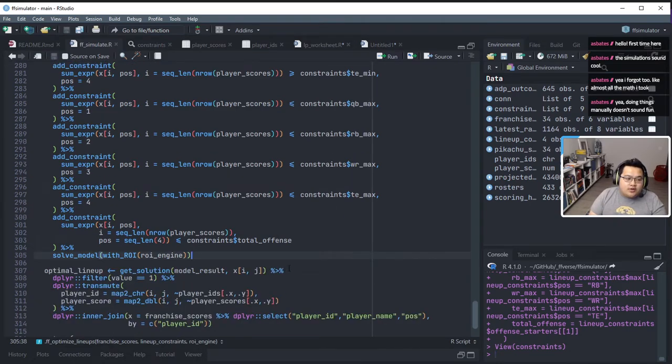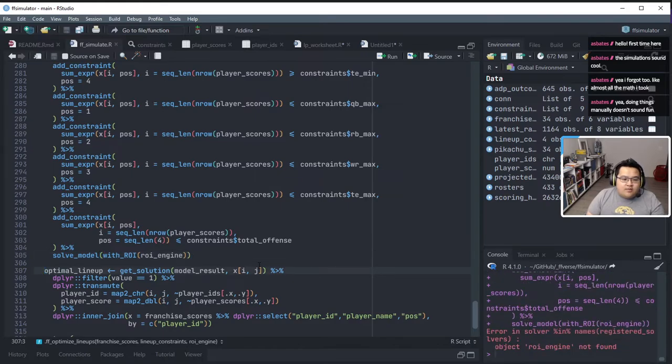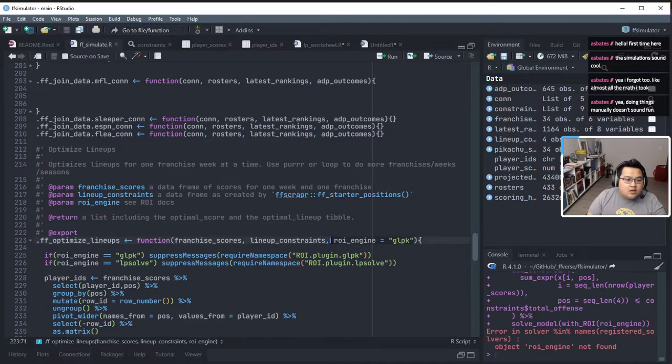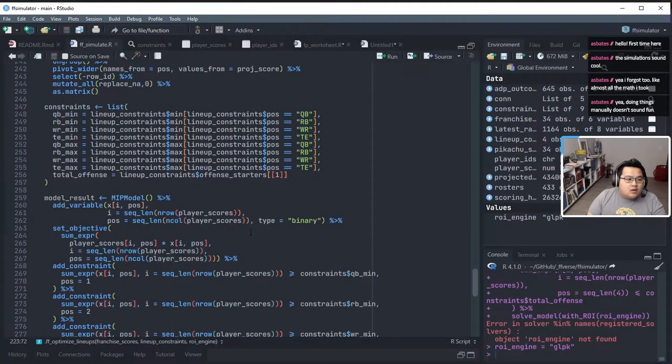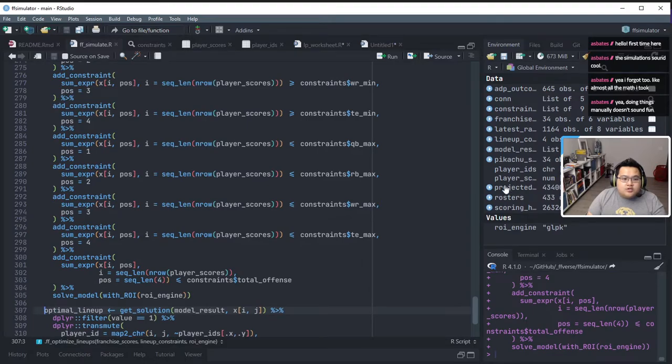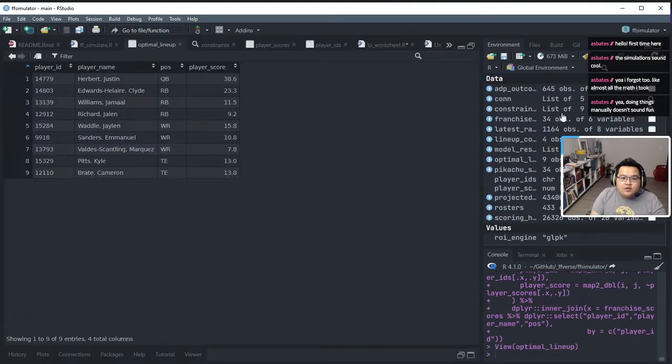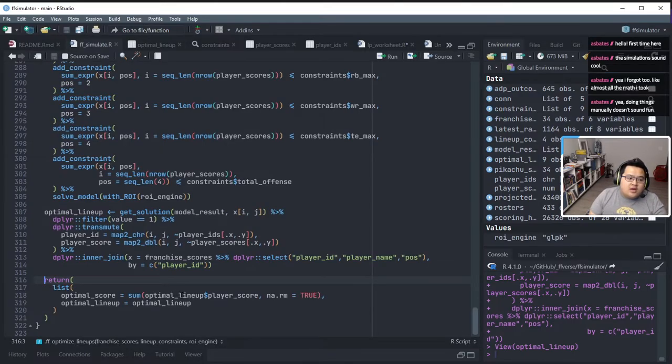And then you solve this model, and from there, I didn't set the ROI engine, so the ROI engine is going to be GLPK. And go. So basically it solves the model, and then it gets the solution, and you get this optimal lineup that looks like that, more or less, right? So then I return the list of optimal score and optimal lineup, and it works fine, right? Like, this seems to work.